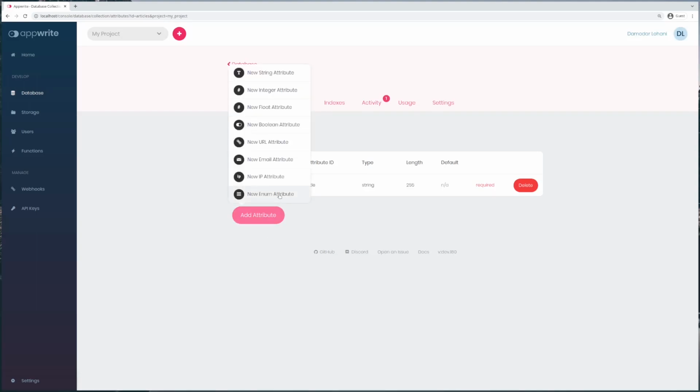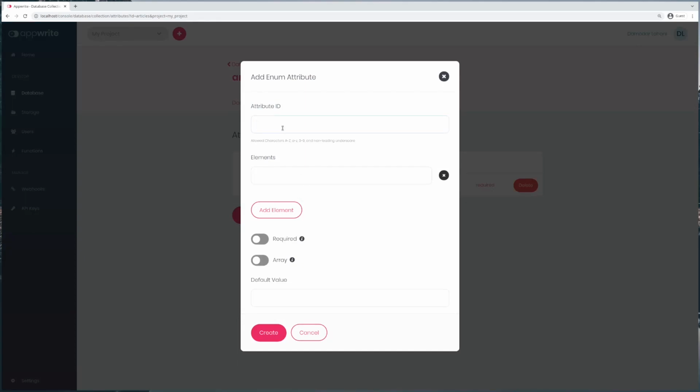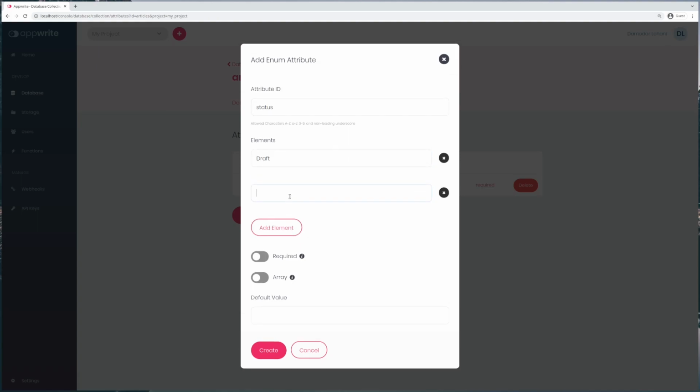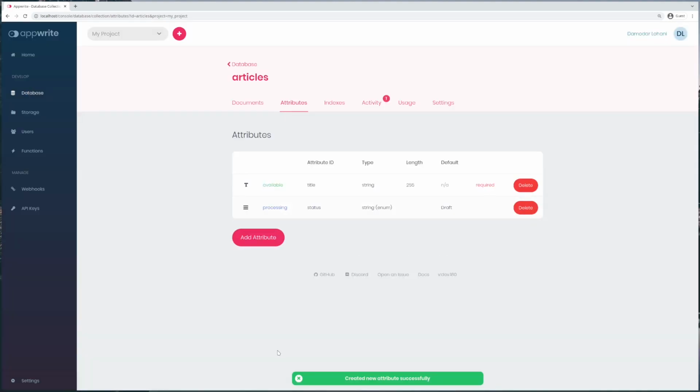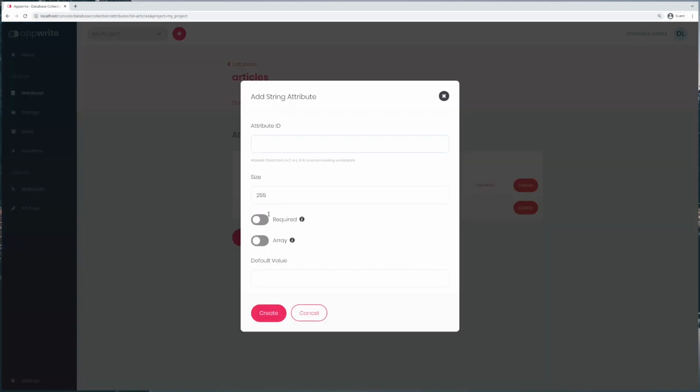Next, let's add an enum attribute. Let's make this status, whether or not this article is published, and set the elements to draft and then published, make it optional, and then default value, make it draft, create. Let's add another attribute that again is a string. This time I want something like 60,000 as length, and I'll name this content. This will be the actual content of the article, and this can be optional and default can be null.